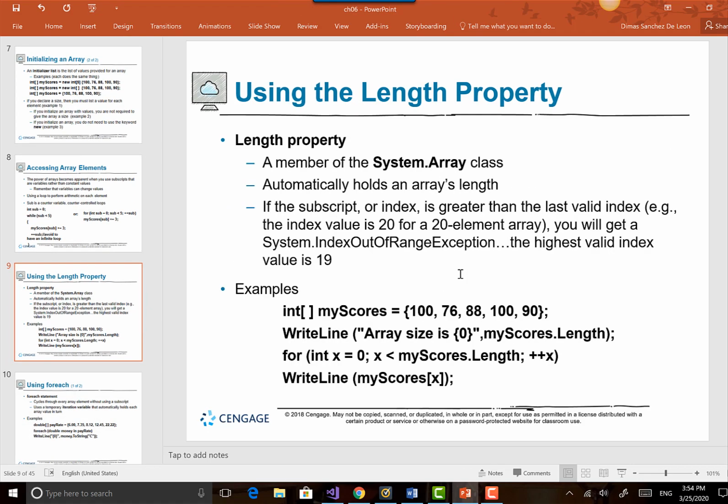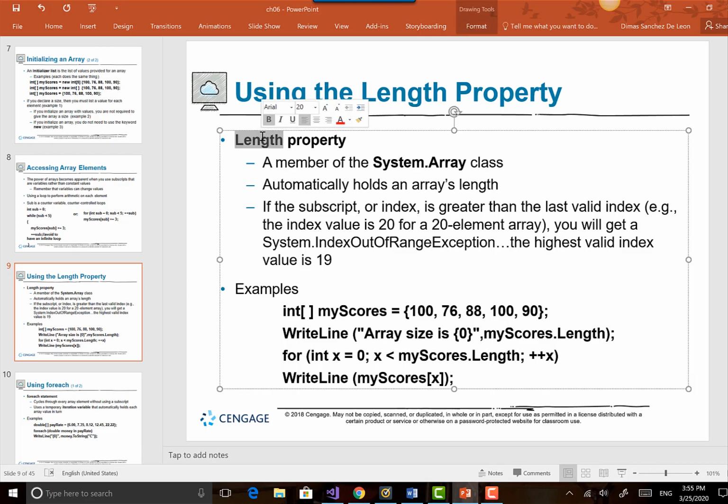Okay, now since an array is basically a member of the array class, when you create an array you are creating an object that is part of that class, System.Array. And one of the properties that is defined in that class is the Length property.